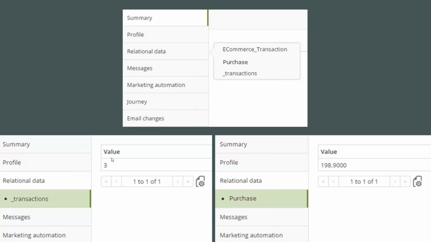The second indicator that we made was for the total value of the purchases. And you can see in the purchases table that the total came to $198.90. So this means you could either reward your contacts for making, let's say, 5 or more transactions in a certain time period, or like Mia, you could reward based on the total dollar amount of the purchases.